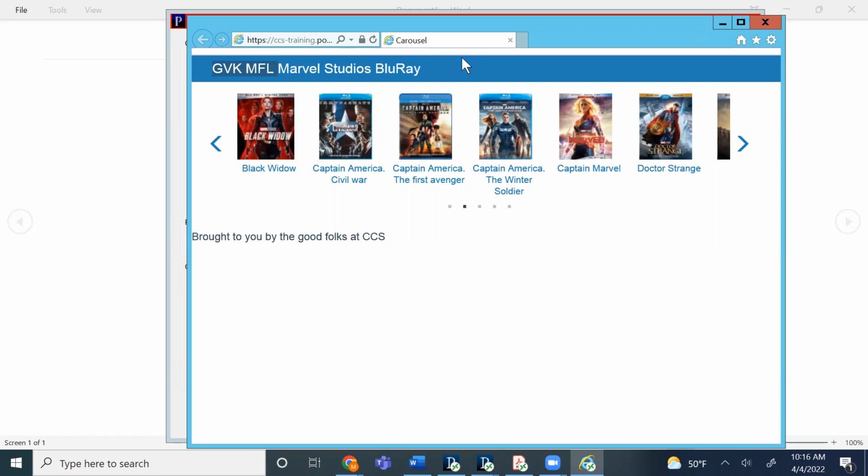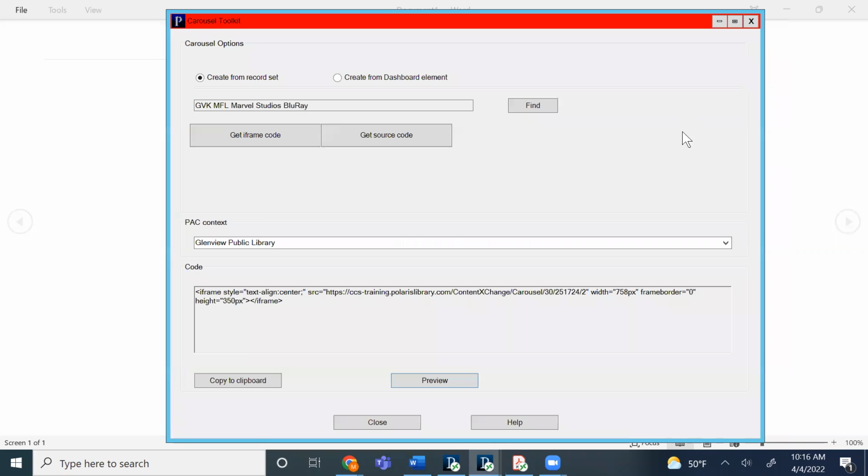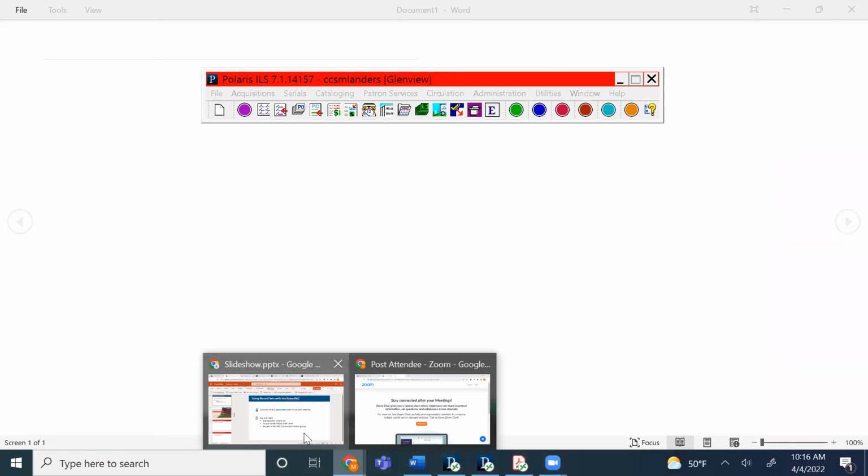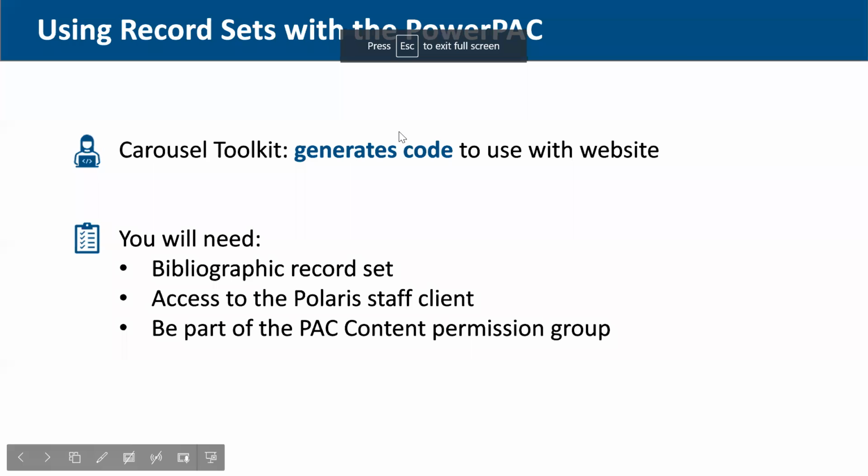So I did include a link in the agenda to online instructions for how to use the Carousel Toolkit if you did need to reference some step-by-step in the future. So those are, I'm going to close out of here and go back to my slides for a second.